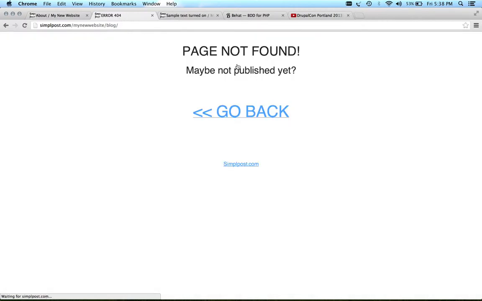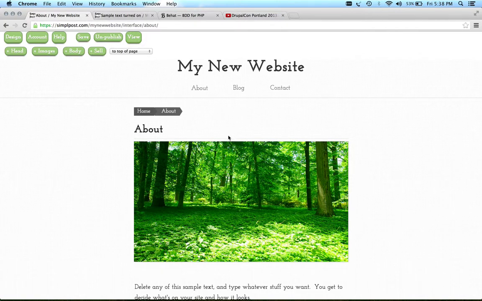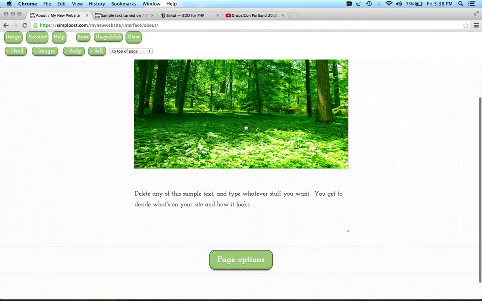The pages that are not published, of course, you're going to get a 404 error because those do not exist yet. So you want to make sure that you individually publish each page that you want to be public.